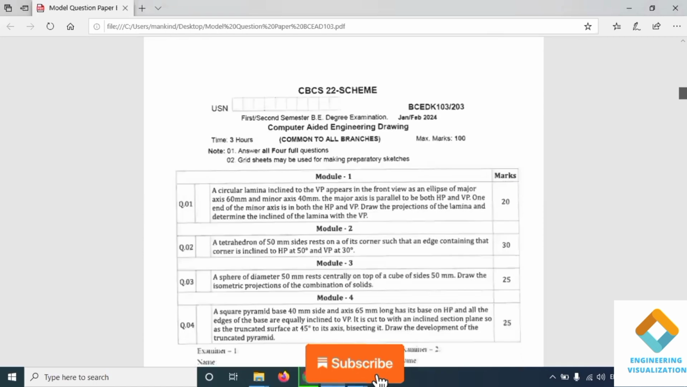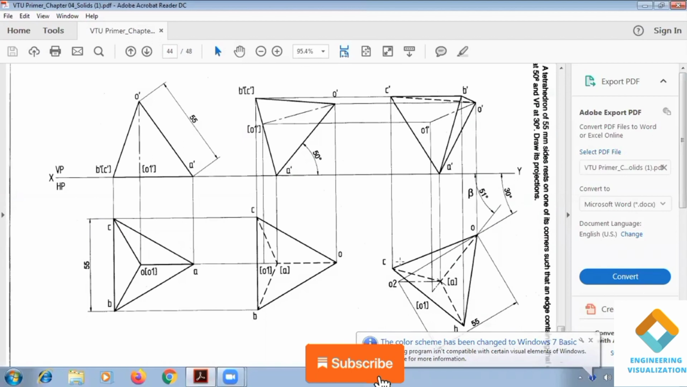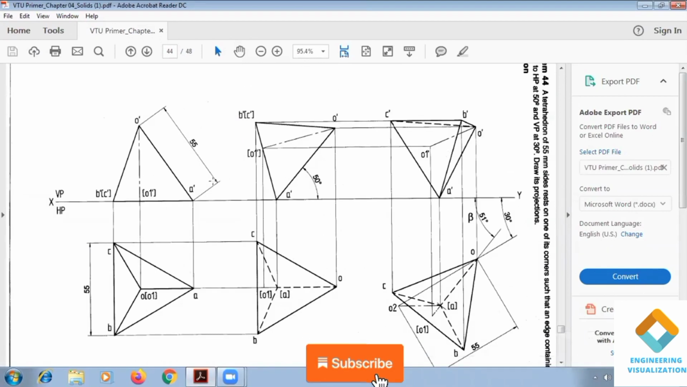A tetrahedron of 50 mm side rests on one of its corners, such that the edge containing that corner is inclined to HP at 50 degrees and VP at 30 degrees. This is one of the special types of problem. I have taken the same problem from the solution book, and we need to construct it in the solid software. Just for reference I've taken it like this, so it will be easier for me to construct.